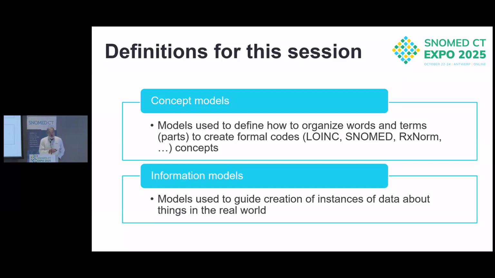The two things I wanted to give definitions for are how I'm using the terms. These aren't necessarily global definitions, but for today's talk, I'm using the term concept models when we're talking about models that are used to guide and formulate codes when you're making codes in SNOMED or LOINC or a standard terminology. And I use information models when I'm talking about models that model the representation of data in the real world that you would use, for instance, as a guide for exchanging data between two systems or for a database or other things.